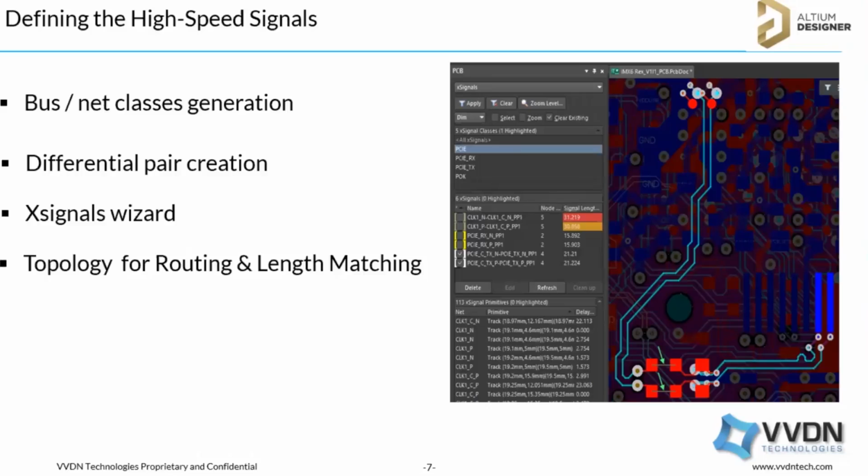Maybe you can Google it, or if you type in XSignals, you will get some definitions and some examples, for better understanding, right? So if it is high speed, then to match this length, I need XSignals. So we have this XSignal wizard option. I will show you. Okay, and the topology.